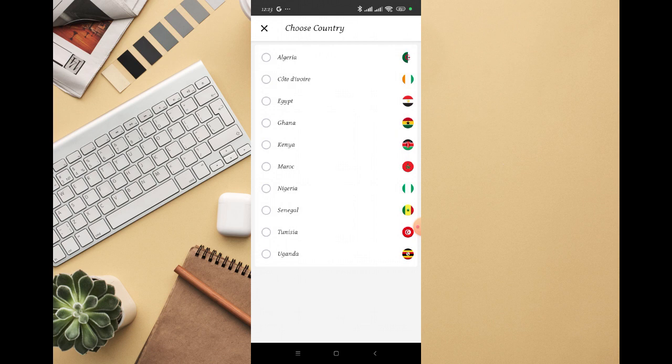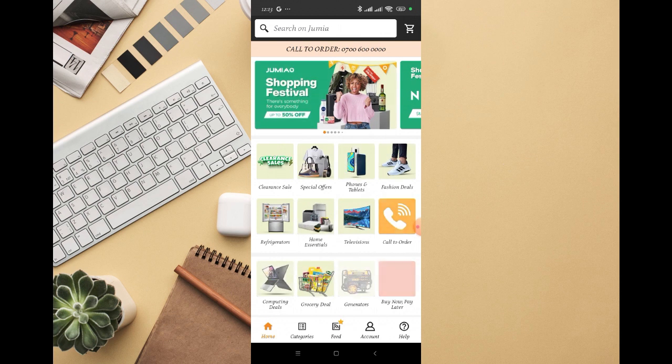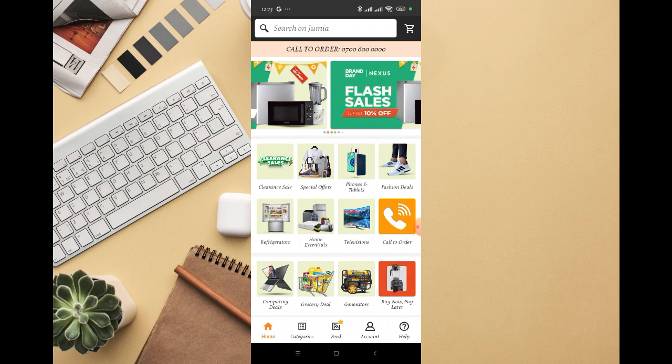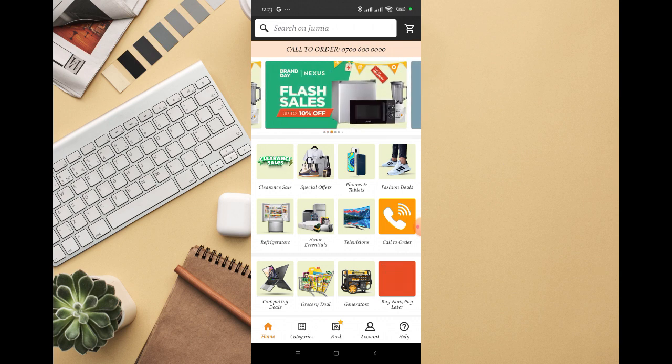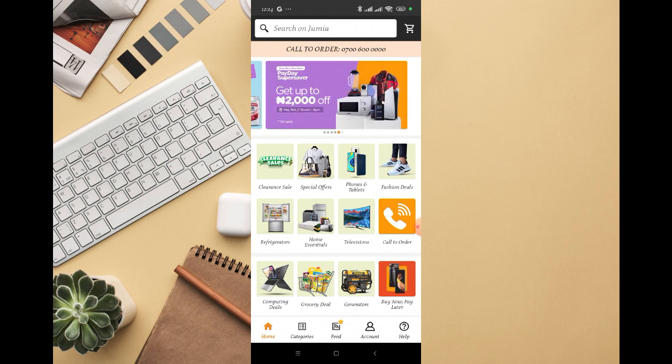Since I'm from Nigeria, I'm gonna select Nigeria, as you can see right here. Then the page is gonna load, and you can see it takes me straight to the inside of Jumia, where I can select different kinds of products which of course I actually want to buy. And this is just me clicking on and selecting the kind of products that Jumia is gonna recommend for me. The next thing you're gonna do is just click on account down below.